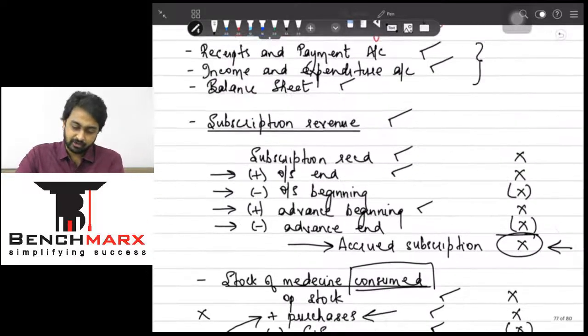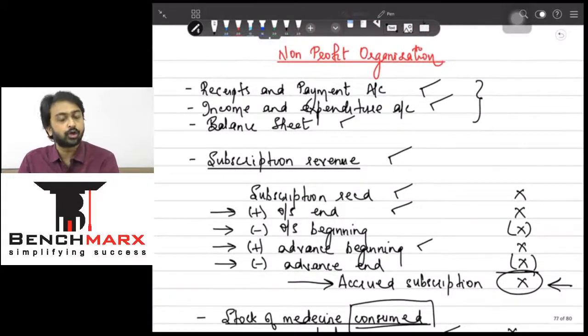And that is how we have revised the chapter of non-profit organization.